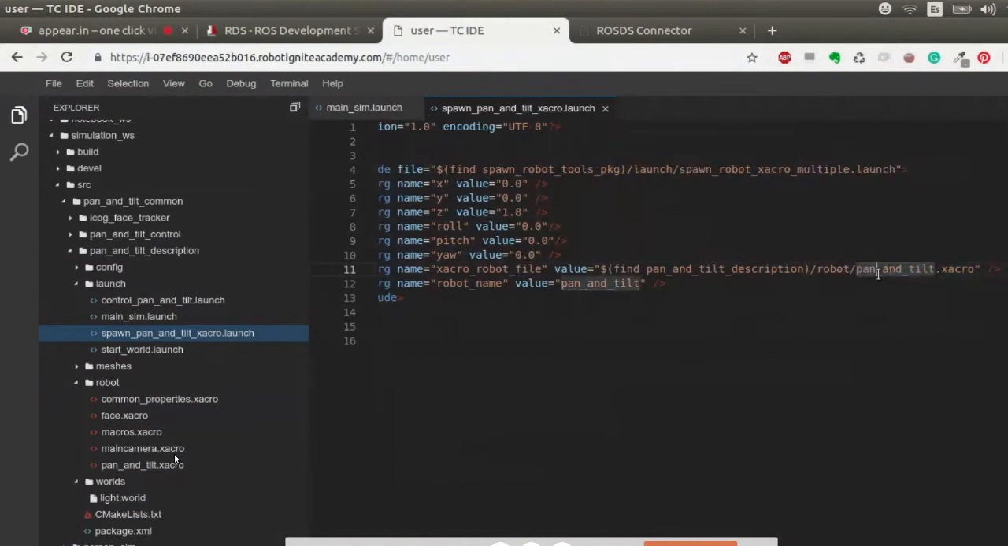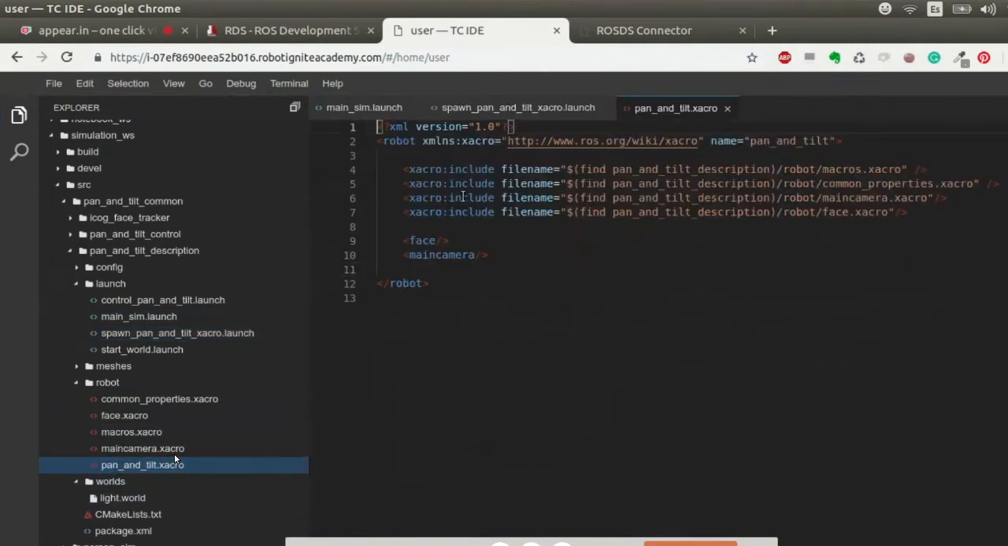So let's have a look at this pan and tilt xacro. This structure is used by loads of robots made in Gazebo. It allows you to make simulations much more modular. For example, if I don't want to put the face, or I don't want to put the camera, I just go here and comment it out. Then if I spawn again, we won't have the camera. So that's the main advantage of using xacros.